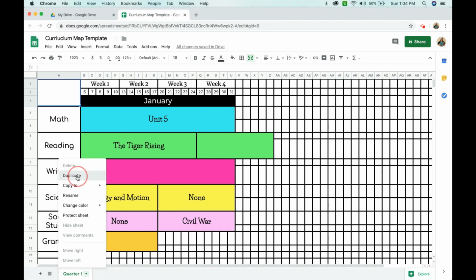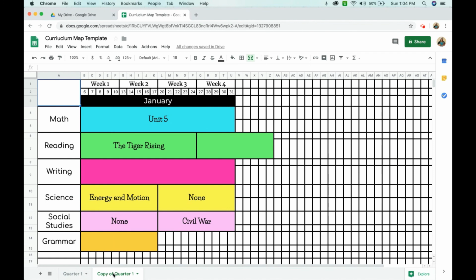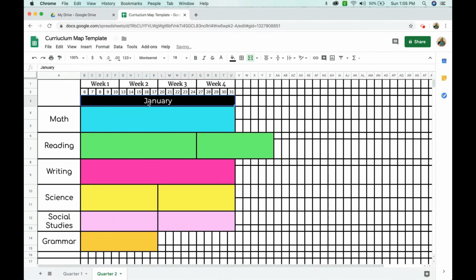But then all you have to do is go up here and click duplicate, and it will create a copy so that you can see it's the exact same thing. Then I can just rename that one to something else, and then I would just have to go through and change that so that I no longer have those in there. And then I would change my month to whatever that needs to be, change the dates, etc. And I can do that for all of my quarters, or if you're on trimesters, you can do it by that, whatever you need to do.